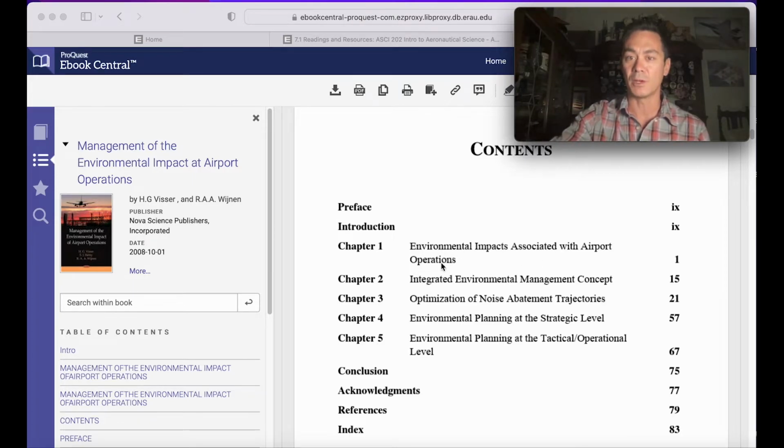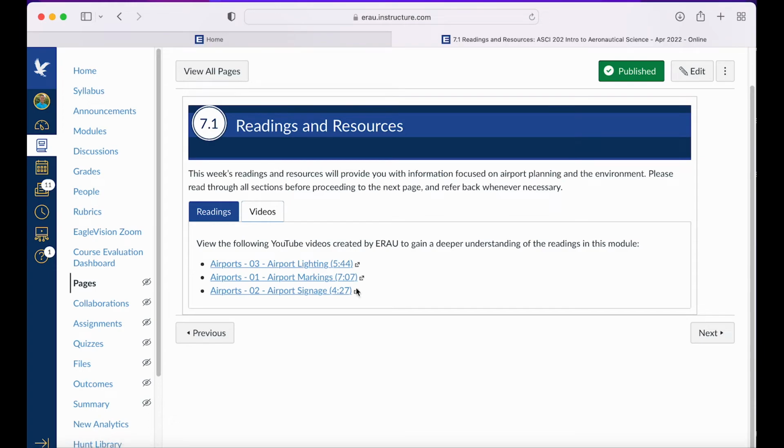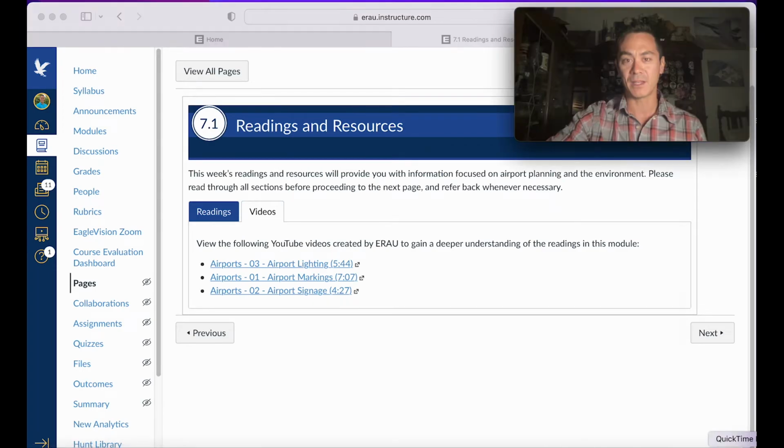And then also chapter 1, this is just the generalized impact. So try to find some of those impacts that are out there, and then you describe within your presentation how you plan on mitigating those impacts. And that brings us through all of the readings. And then the videos here, this is again more specific.